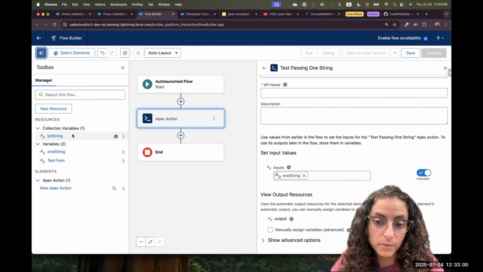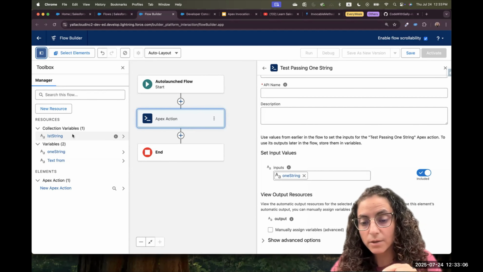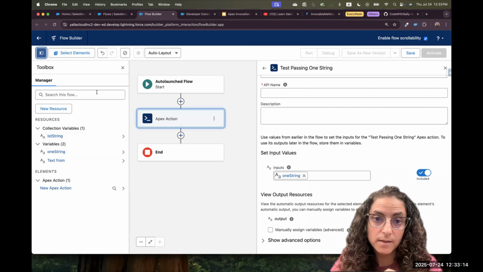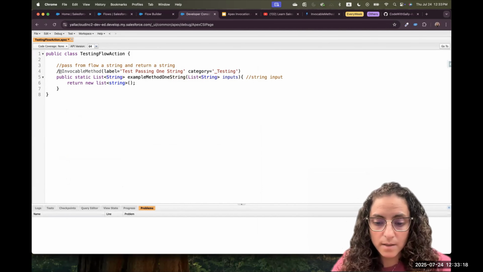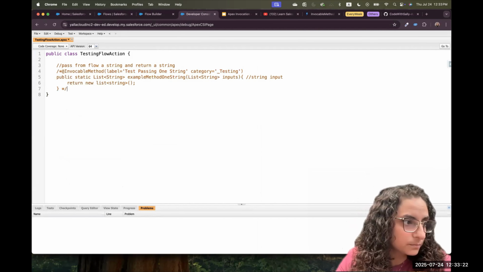And that mimics what we did last time. We had a list of IDs, but within the flow, we were passing the record that the record-triggered flow is firing, and we passed its ID. So it was one ID. So that's a similar use case, but we are passing here a string instead.